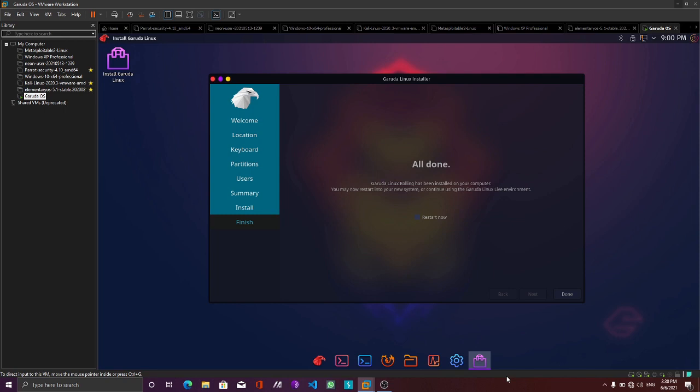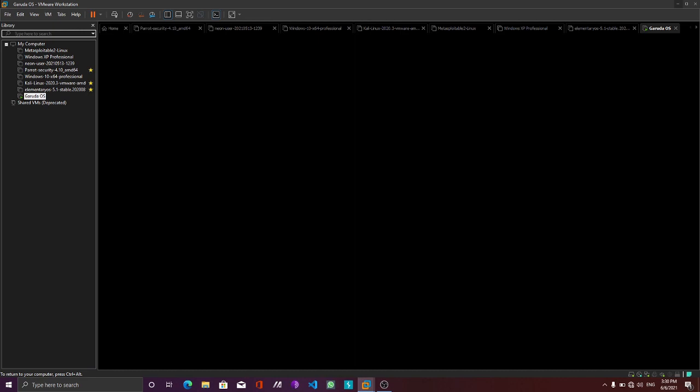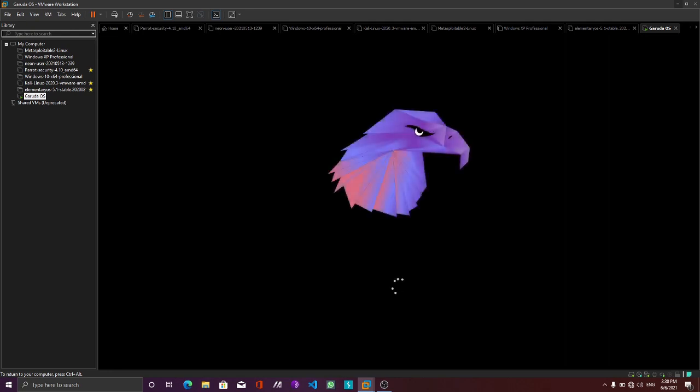So now you can see our installation is completed. Now we just need to restart our PC, and then we can start using our Garuda OS. So just click on restart now and click on done. Now we can start using our Garuda OS. So this is how you can install Garuda OS on your VMware Workstation Pro.